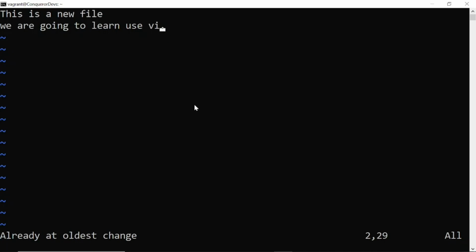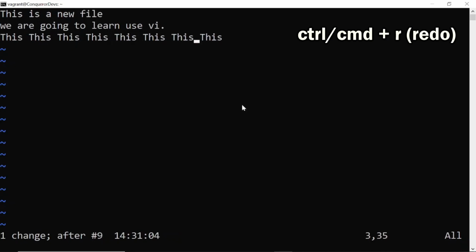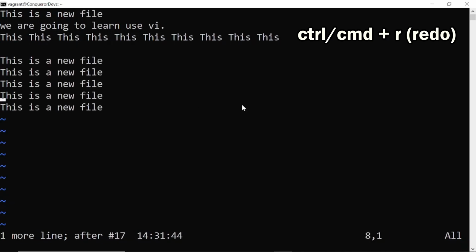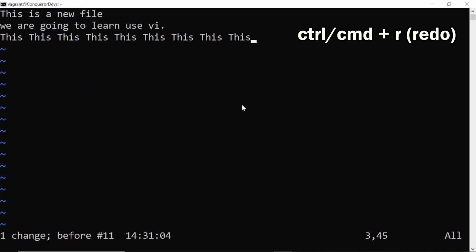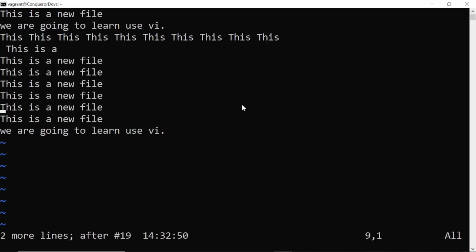So that's for undoing. Right now we know how to copy, we know how to paste, we know how to undo. To redo, you use Control R. You can see it is redoing it. So to undo is U, to redo is Control plus R. Okay, so bear that in mind.